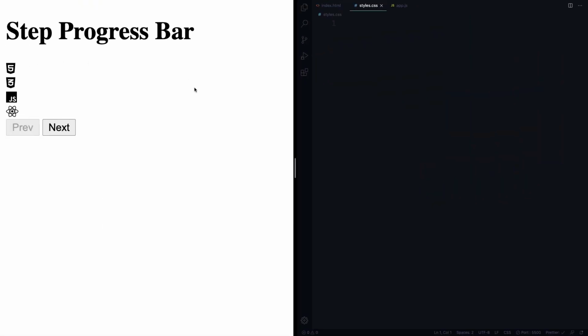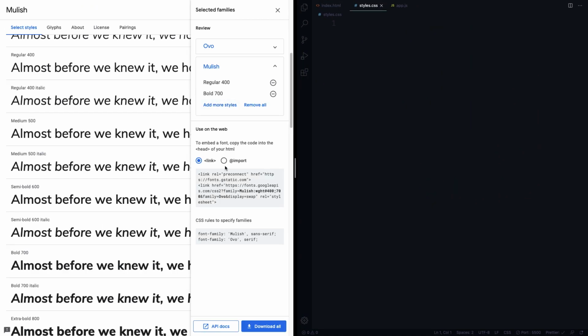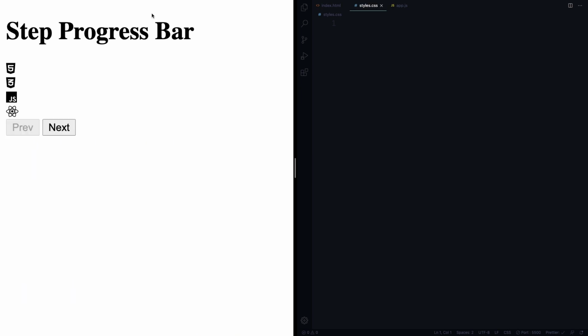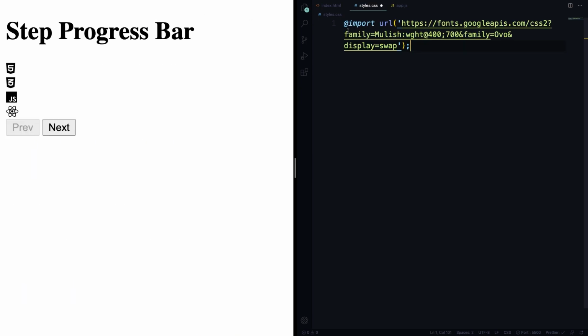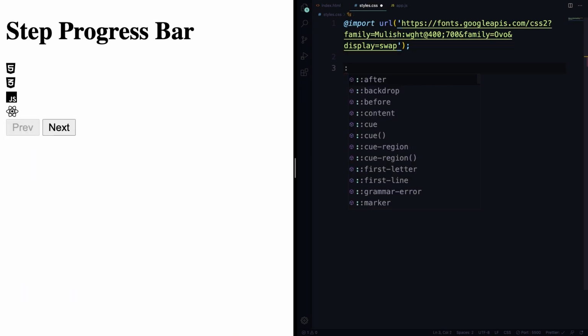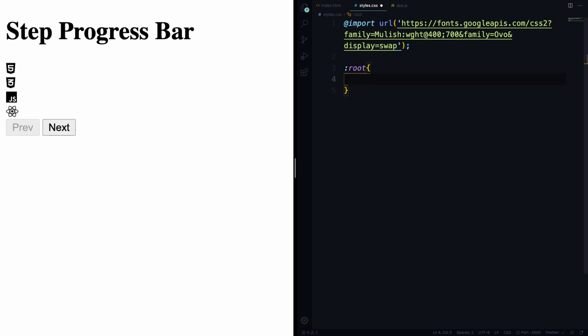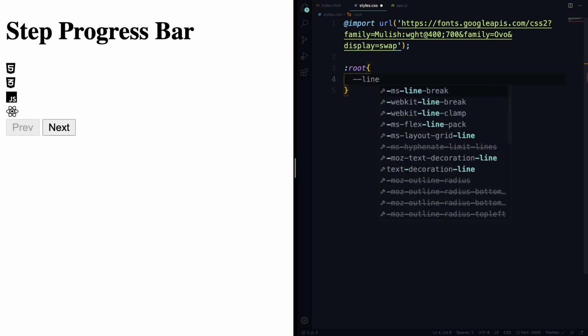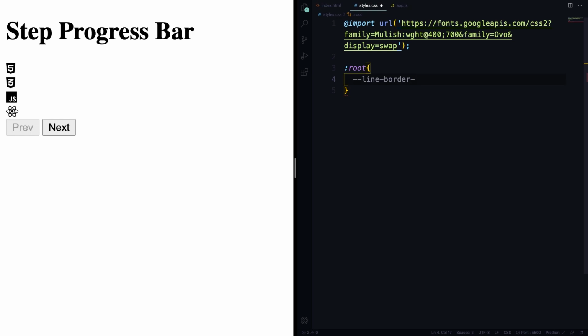Alright, now we are in the realm of the CSS, okay? Let's start by importing the Mulish font from Google Fonts, okay? Let's start by changing the font. Just paste this one here. And let's create some colors here, okay? For the lines and for everything here.